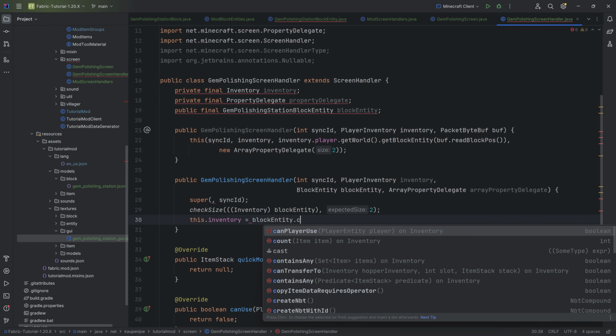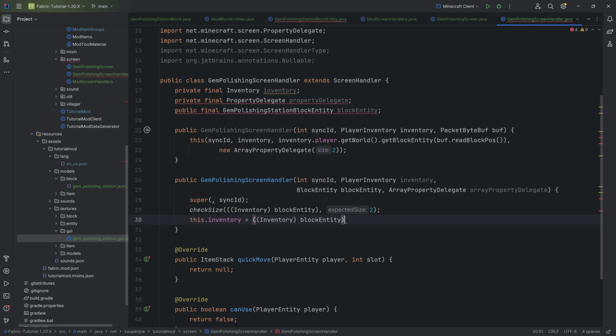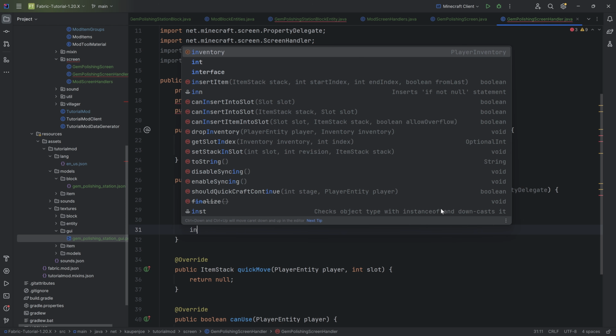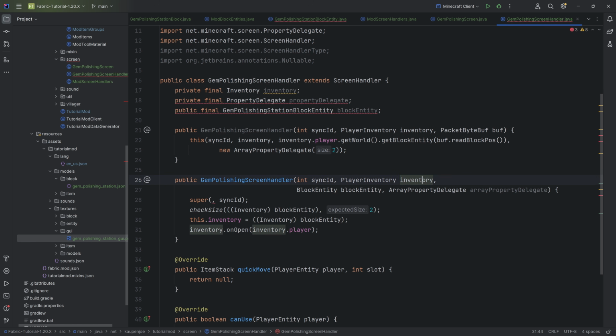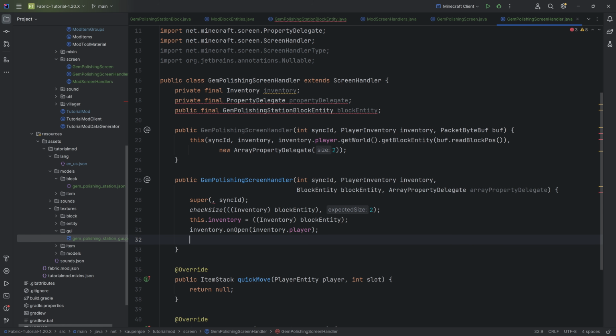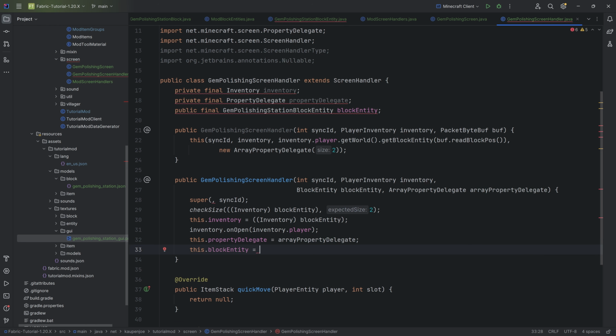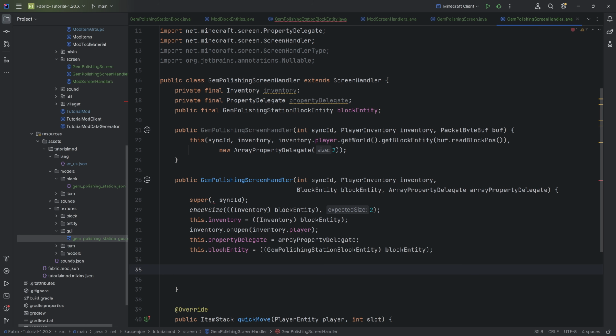this.inventory is equal to blockEntity cast, once again casting this to an inventory, very important. Then we're going to call inventory.onOpen, passing in inventory.player. So this is the player inventory, while the block entity is obviously the block entity inventory. Then this.propertyDelegate equals the ArrayPropertyDelegate. this.blockEntity is then equal to the block entity right here. And we also have to cast this time to a GemPolishingStationBlockEntity. There you go.